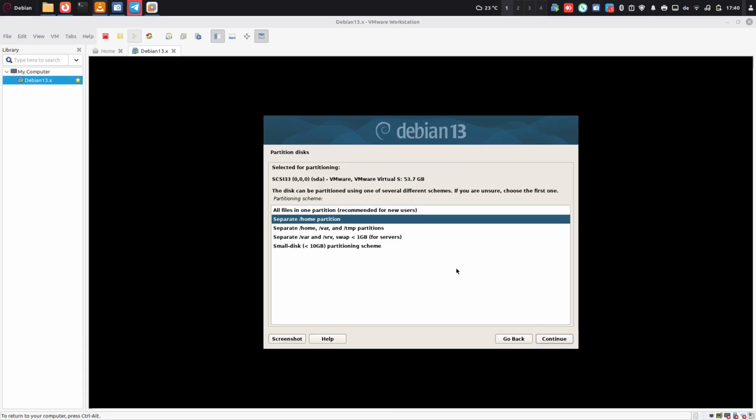Next one, separate /home partition. Best use case for desktop users. Keep your personal files, documents and settings separate from the system files. If you need to reinstall the OS, your data remains untouched.